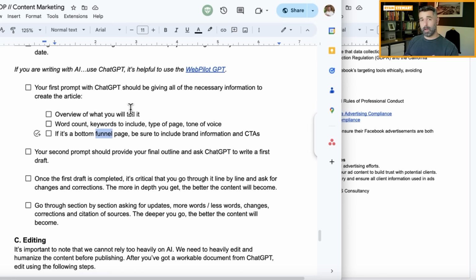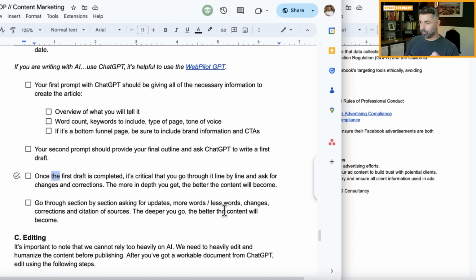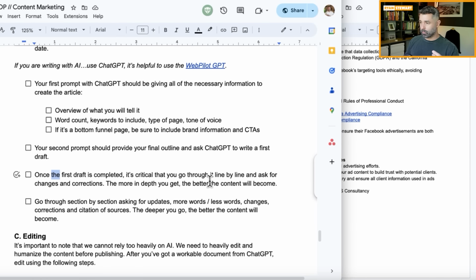Now for a blog post article, this is much more informational. We don't need that type of information in here, but you want to make sure that you're giving all the prompts that you need to give it. So this says your second prompt should provide the final outline and ask ChatGPT to write a first draft. Once the first draft is completed, it's critical that you go through it line by line and ask for changes and corrections. The more in depth you get, the better the content will become. Go through section by section and ask for words, blah, blah, etc.